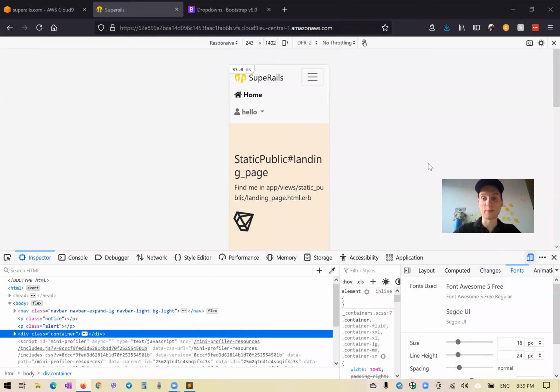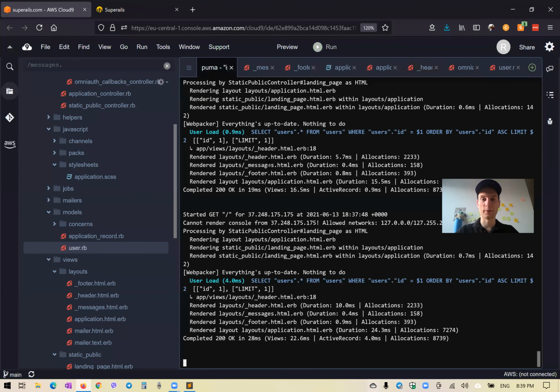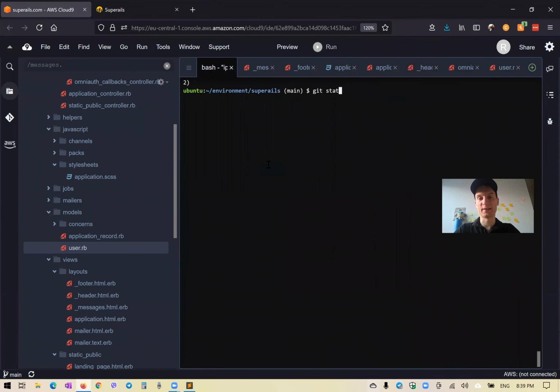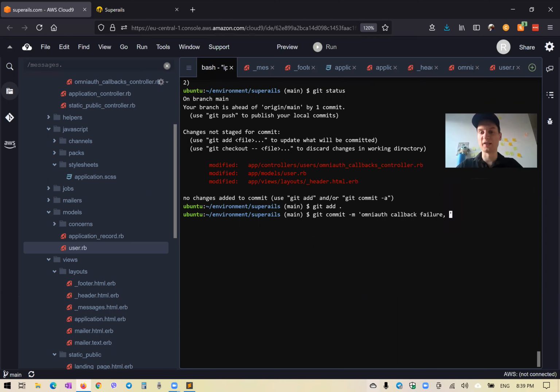Okay, so enough of small cosmetics for now. Let's actually add some functionality. Let's just save our changes and have a look at what we've done. Let's go back, git status, git add all, git commit main, omniauth callback failure, then split username, and responsive header dropdown.